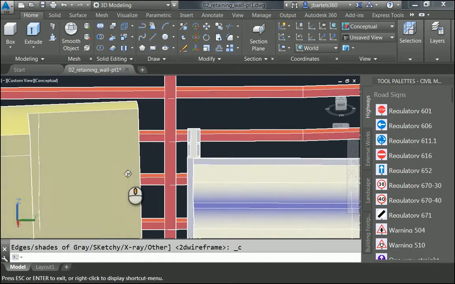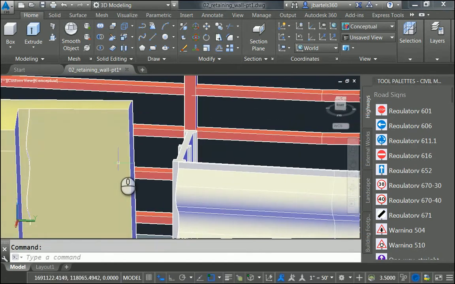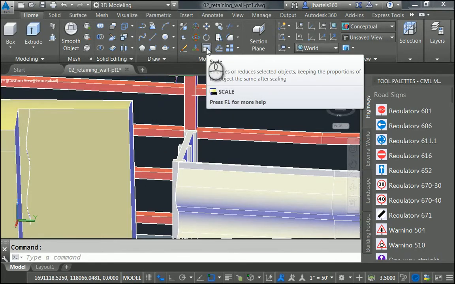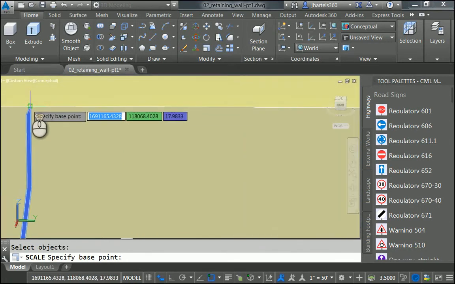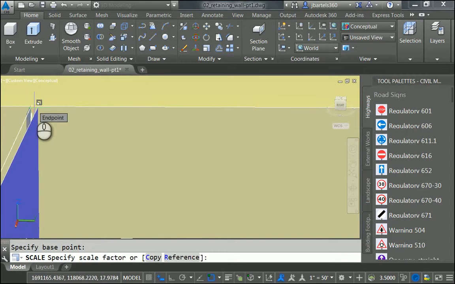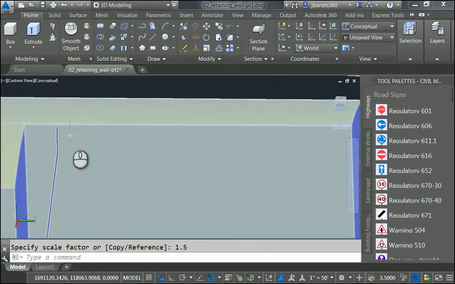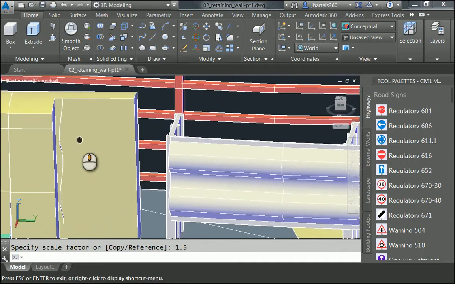That looks pretty good. Now that I have the face in position, let's scale it up. I need to make it larger, so I'm going to use the traditional Scale command. Select Objects. I'll type L for last. That's the last object I made. Let me press Enter. For base point, I'll choose the top back corner, and let's use a scale factor of 1.5. I'll press Enter. That looks pretty good.